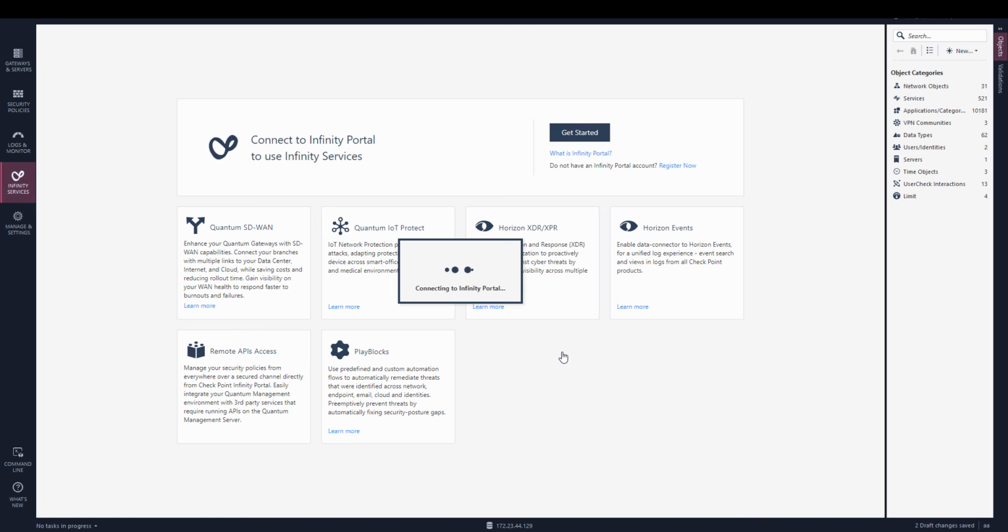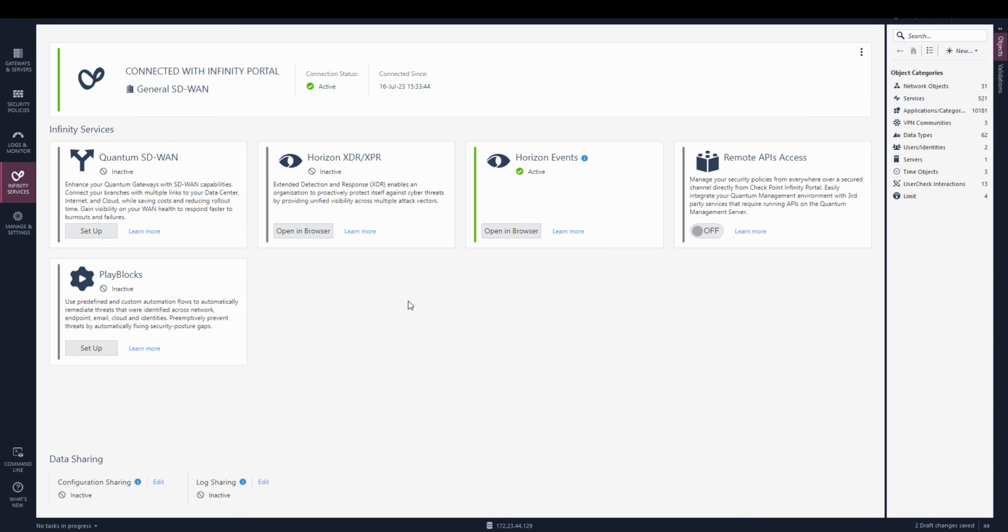connect. Now it'll take a few seconds. The connection will go ahead and take place. And once it's connected, we'll see in a second, we see the connection and we see it is active. So now the management and the portal are connected. The next step is here, the configuration sharing, for which we spoke of.